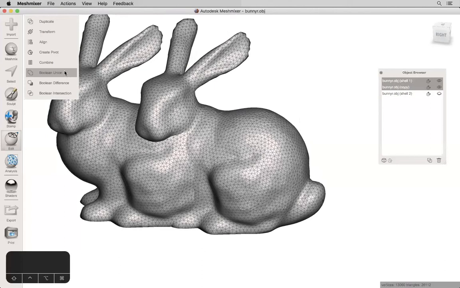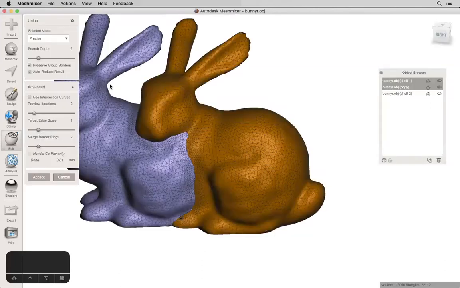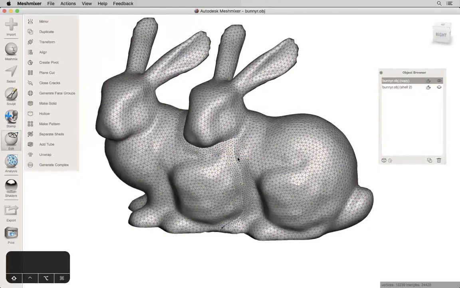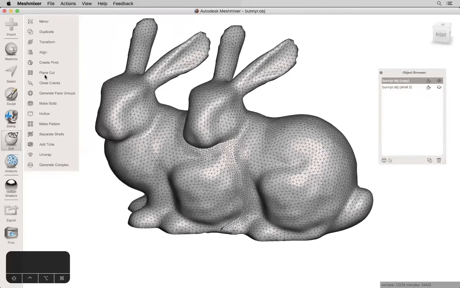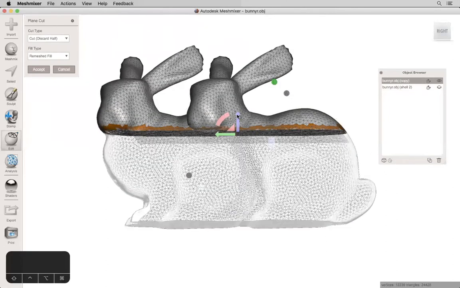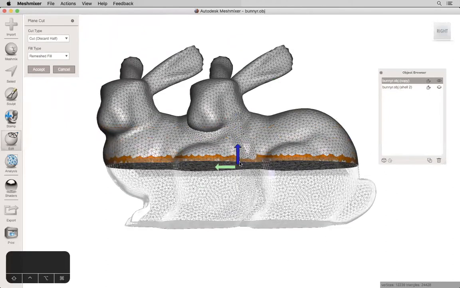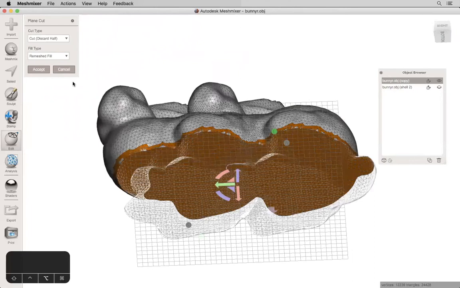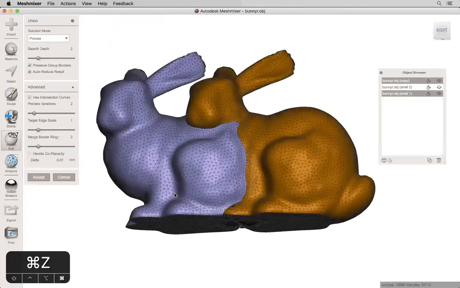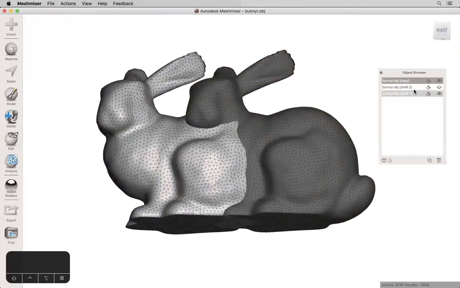So I can try a Boolean union between these 2 meshes, and instead of intersecting, they're now just going to be one solid mesh. Again, it doesn't look from the outside like much has changed, but if I do a plane cut, I can see that this model doesn't have any internal walls. It's just solid all the way through. So that's really great. I'm going to step back before I did the Boolean union, and I'm going to show a different type of Boolean operation.